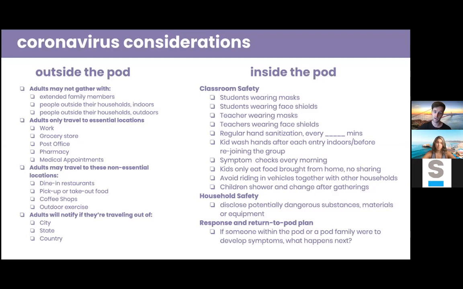And one thing to think about is within the pod, the worst case scenario that we don't want to happen, but will happen in some pods inevitably, is somebody develops COVID symptoms, whether that be the teacher, the student, another family member that lives in the household. What happens next?